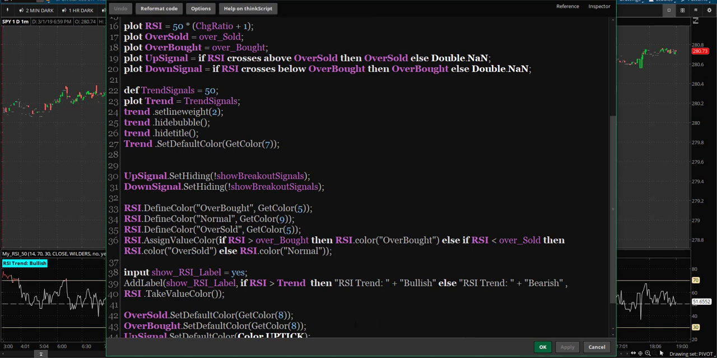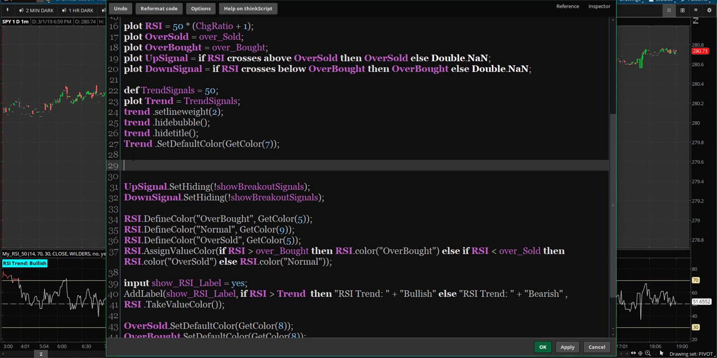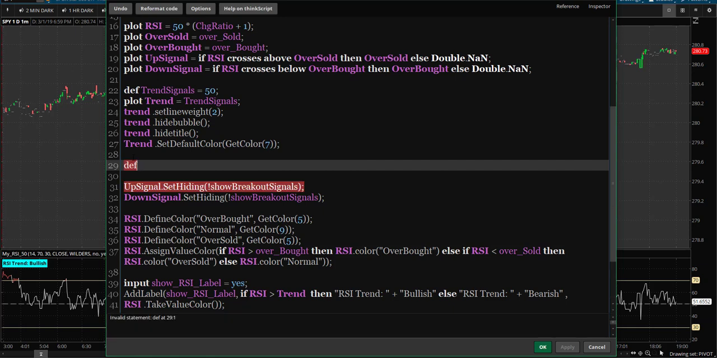Okay, so because the RSI changed multiple values, this isn't working out. So let's go ahead and give us something that we can reference that a user could still change in the dialog box. So let's define NA, which is double nan.